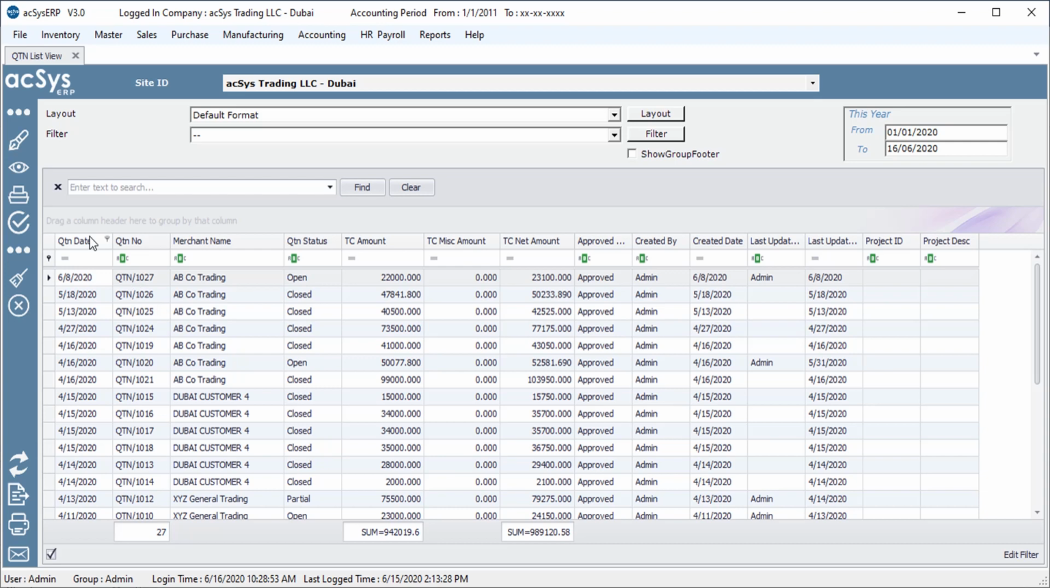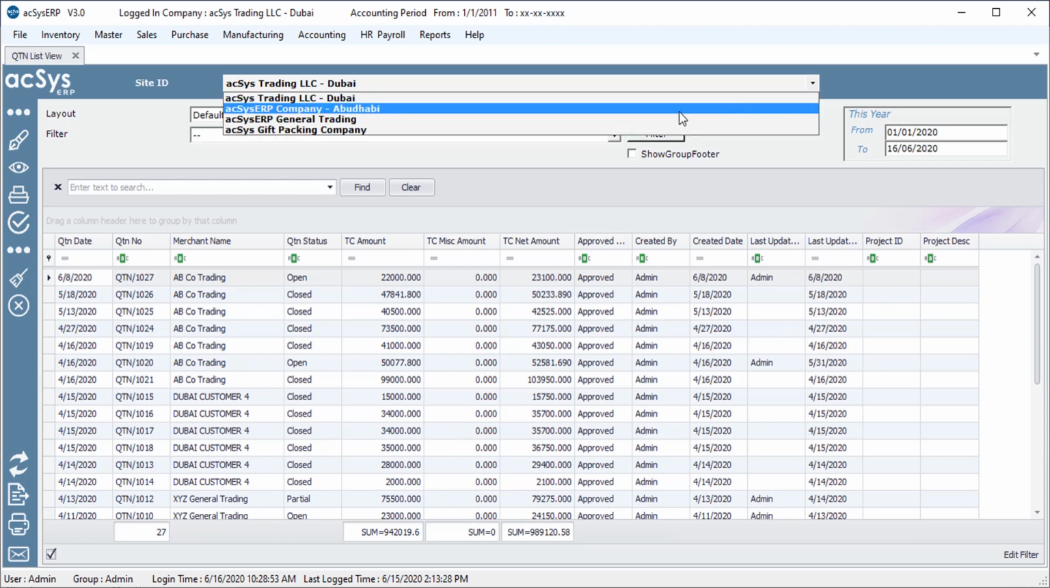You see details like date, number, and customer name, quotation status, and the signature details like created by, last updated by, and date, etc. In the footer section, it displays the total of amount fields. We can also set the total for any numeric fields, by right-clicking against the required column, and click on the sum.